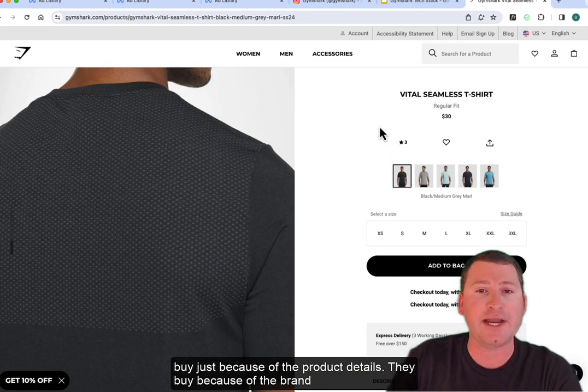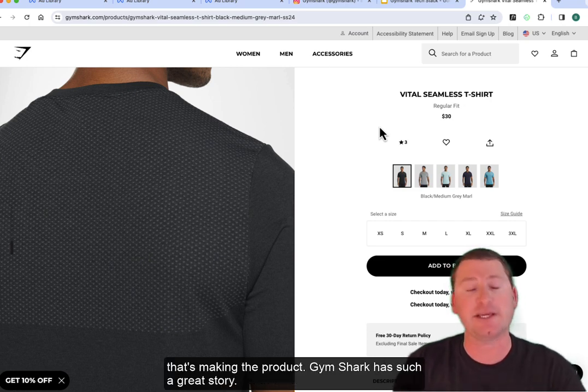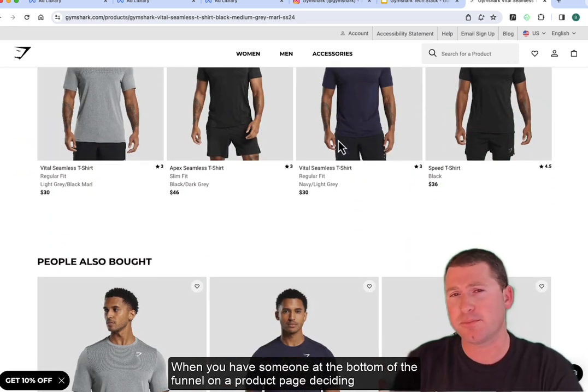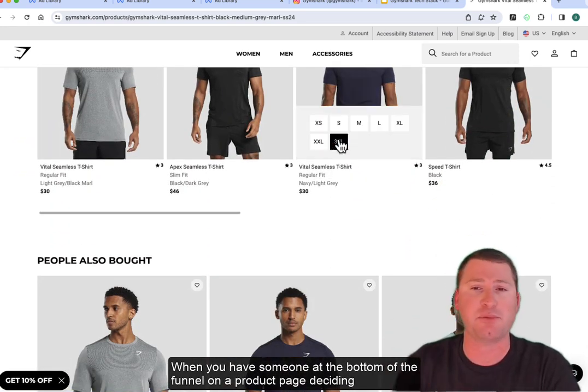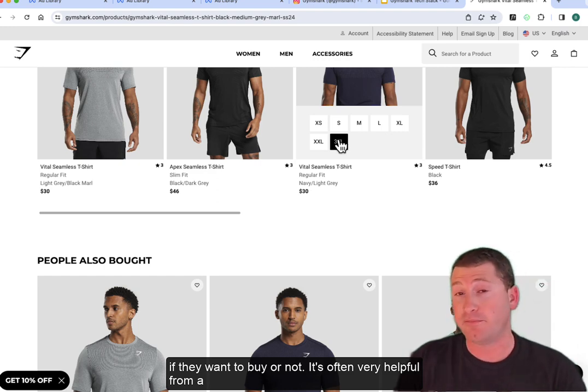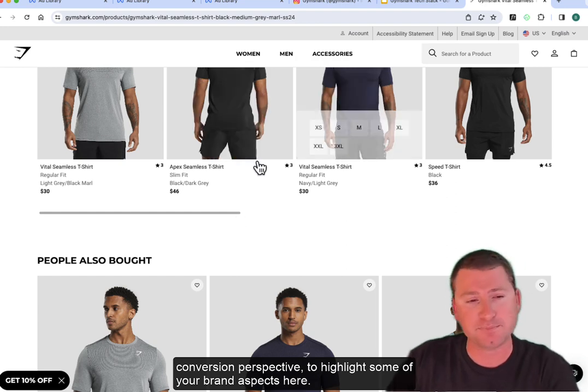People don't buy just because of the product details. They buy because of the brand that's making the product. Gymshark has such a great story. When you have someone at the bottom of the funnel on a product page deciding if they want to buy or not, it's often very helpful from a conversion perspective to highlight some of your brand aspects here.